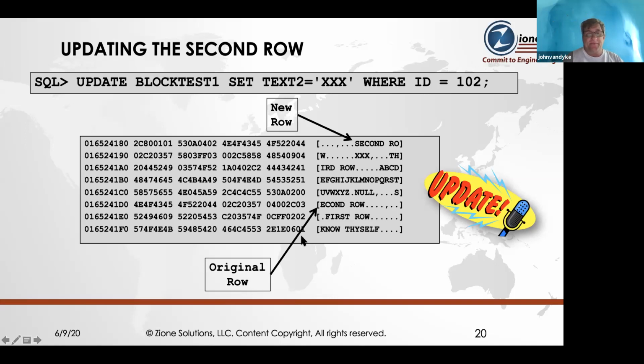So you notice here, the original row was down here. After my update, the row is now up there with the new updated value, this XXX, where it used to be... I'm sorry, it used to be nothing, actually, it used to be null. So now I put a value in there. So all of a sudden, both a column length and a row length change, bang, it writes the whole new row up there.